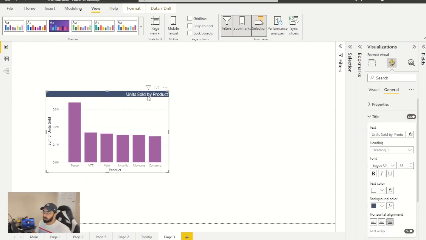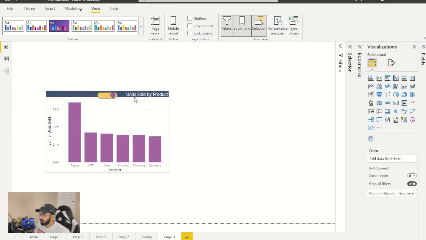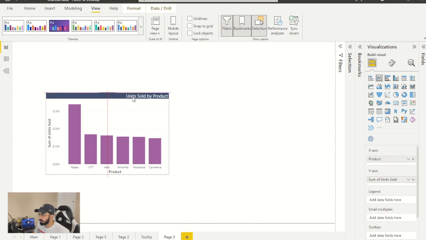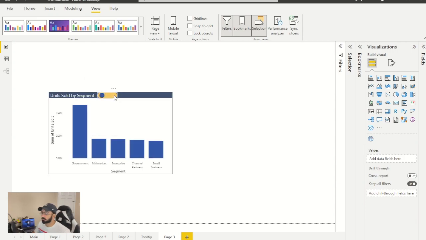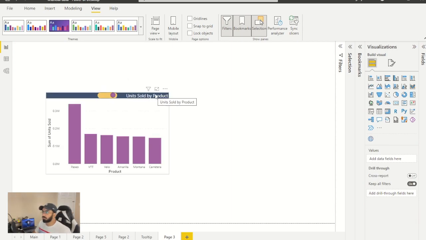They're not going to align properly right now, but I'm going to try anyway. Let's just see what happens if I click here. Oh, that worked. So if it's on the left, it's units sold by segment. If I click it, it changes to units sold by product.